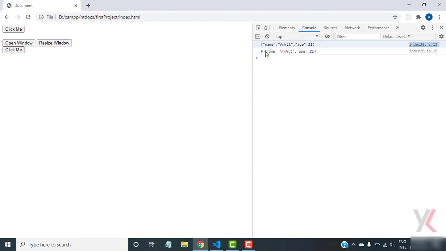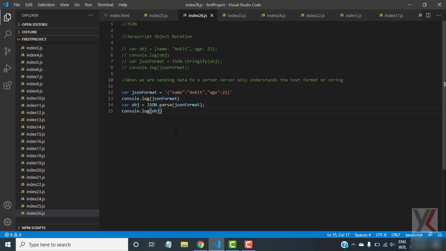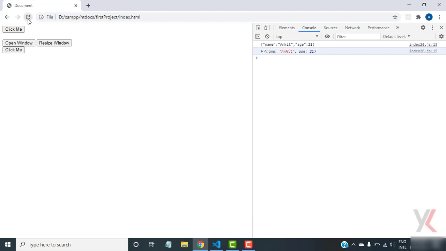The second is name Ankit. This is in object format. In an object we can access our data with the dot operator. Suppose we want to access the name like this, and you will see the result. We are console logging obj.name. Now let's refresh. It will give us Ankit.